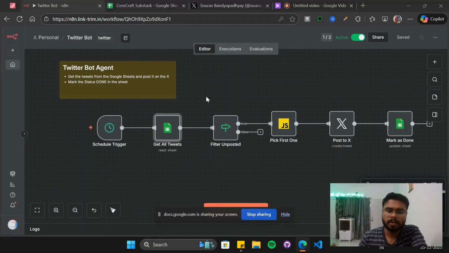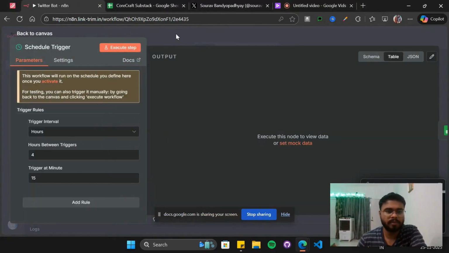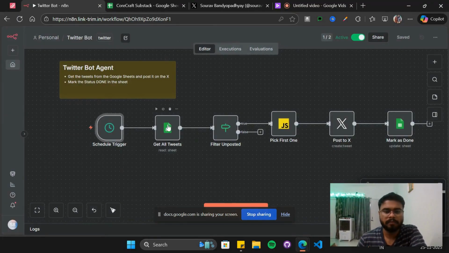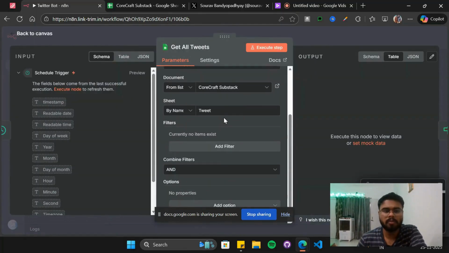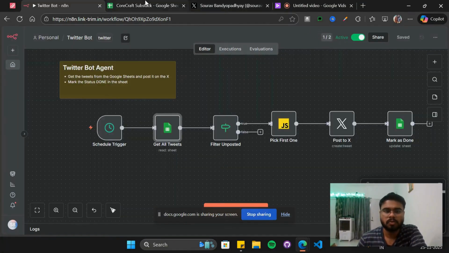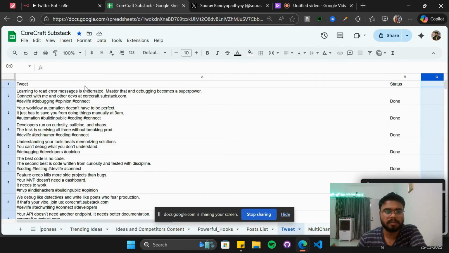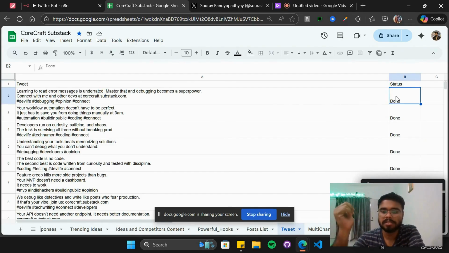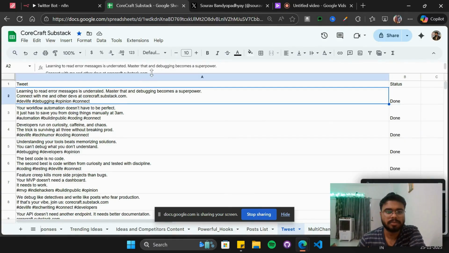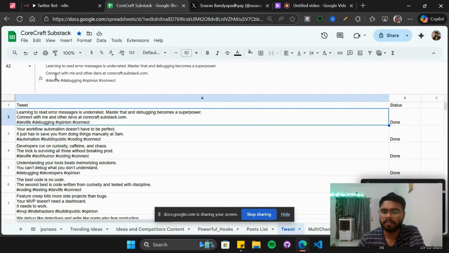So I made one Twitter bot agent which will be triggering every 4 hours and 15 minutes and post tweets. It will be getting all the tweets from a Google Sheet which is connected with my Gmail account. So here the sheet looks like this. It will be taking the tweet column as well as the status column. You can see here it is marked as done. It means the tweet has already been posted, and the tweets are like this. These are simple tweets along with the hashtags.